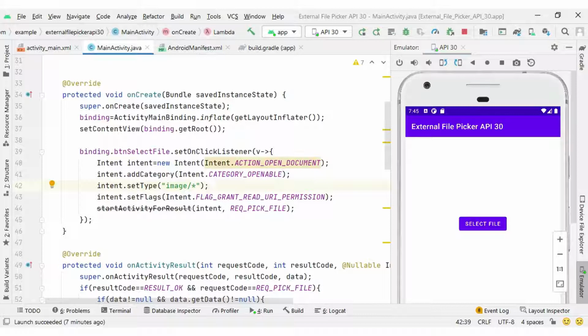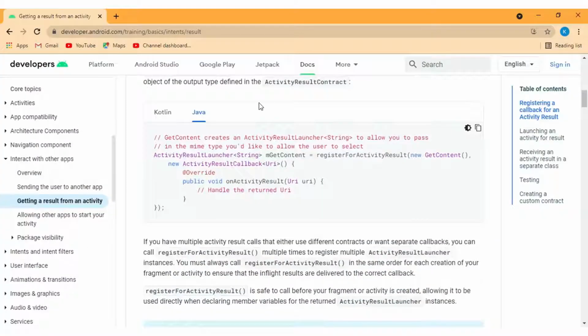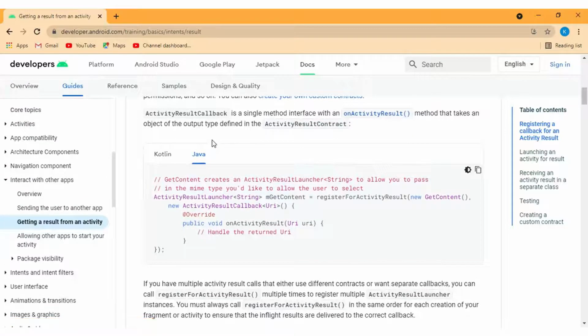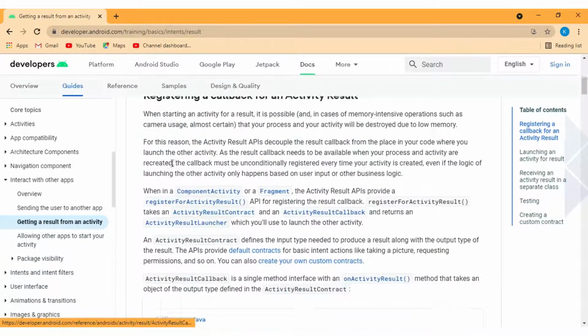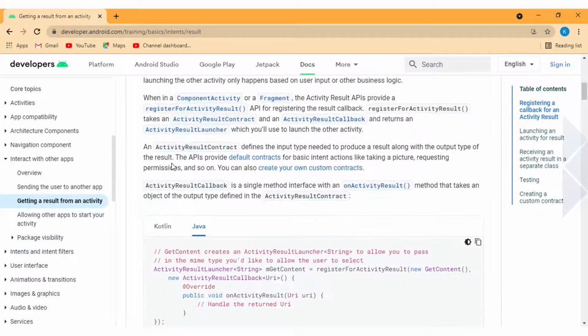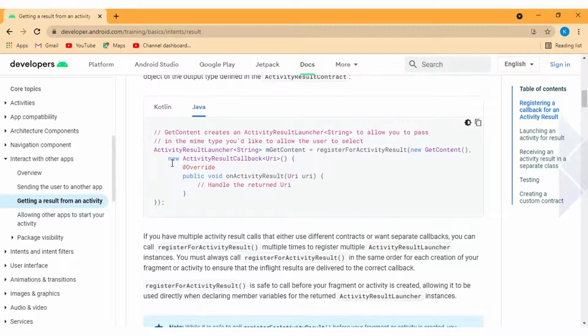Let me show you a link I have opened in the browser. You can also search on Google, developer.android.com, that is the official website. And here they have also mentioned the replacement of start activity for result, right? Due to some activity life cycle related problems, they are updating the coding syntax for start activity for result.